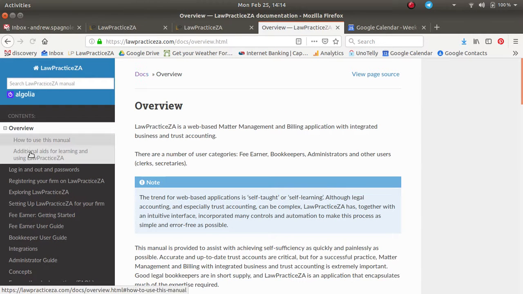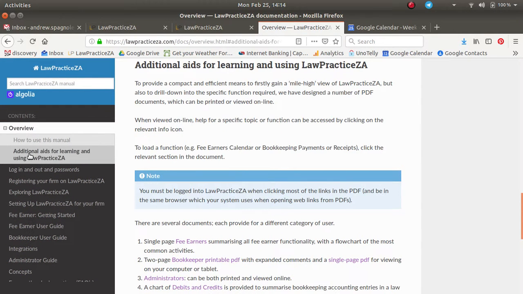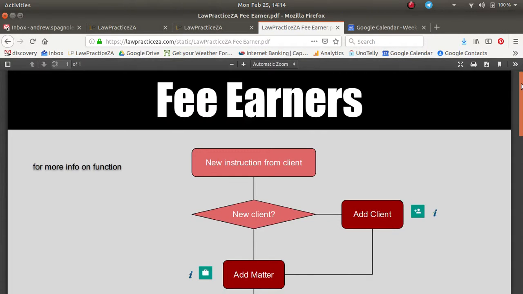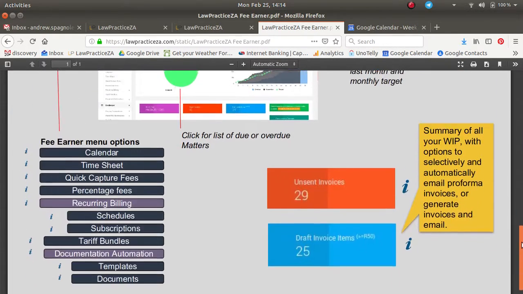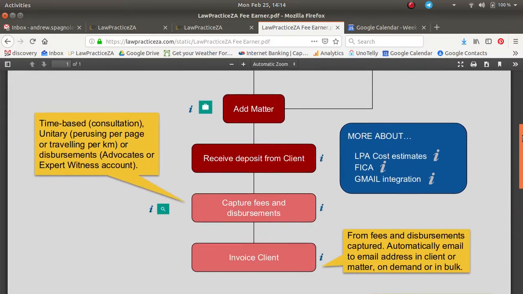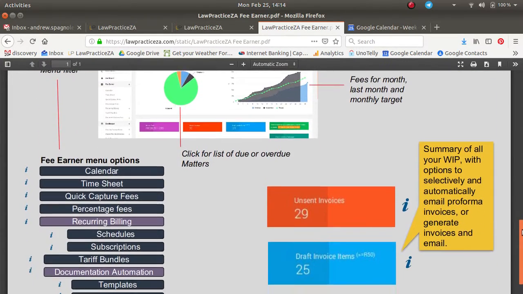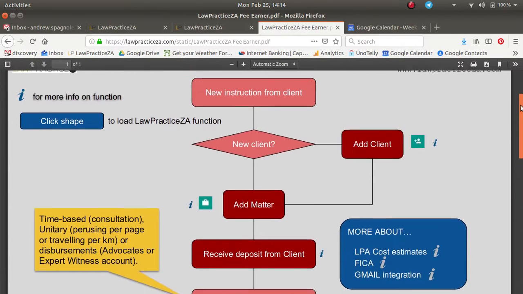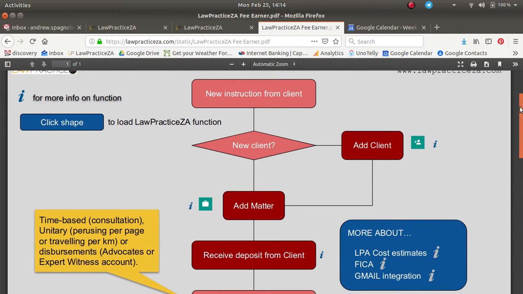I would recommend you go and look at the overview and additional aids. And if you have a look at this, it covers for fee earners, bookkeepers, administrators, it covers everything. But if you look at the fee earner, and the others are similar, you'll get a single page full color that you can print and stick up that shows you everything that a fee earner can do, and including all the menu items here. But if I go up to the top, it also shows you a workflow of what typically would be done by a fee earner.